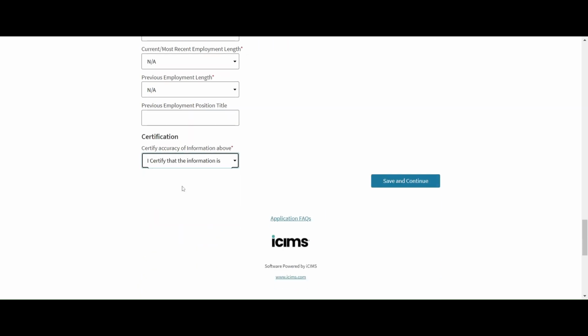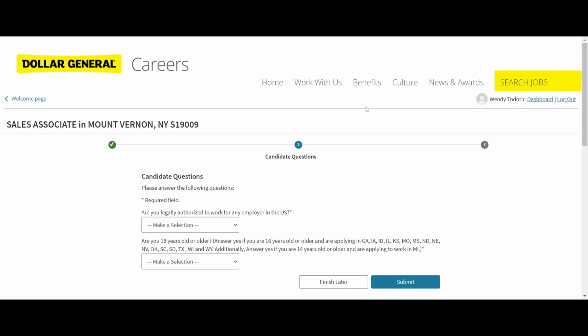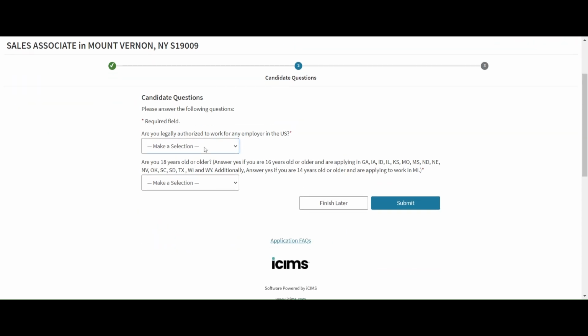NA, doesn't apply to us. And I certify that this is correct. Save and continue. Are you legally authorized to work for any employer in the United States? Yes. Are you 18 years of age or older? So we're going to put no.